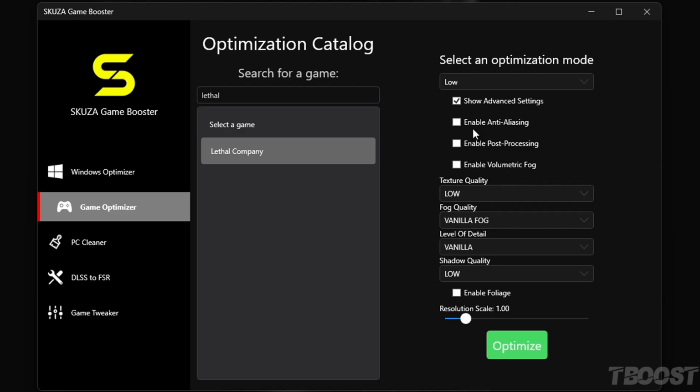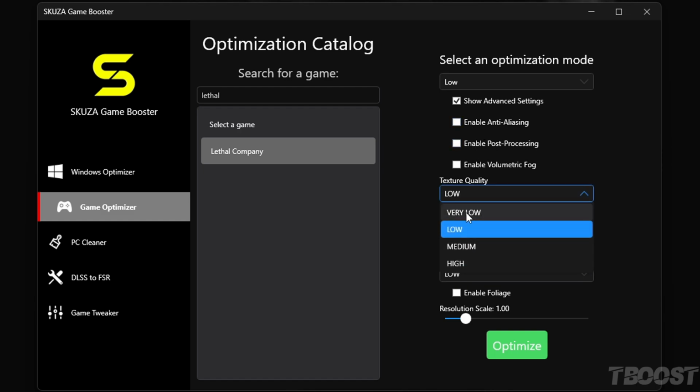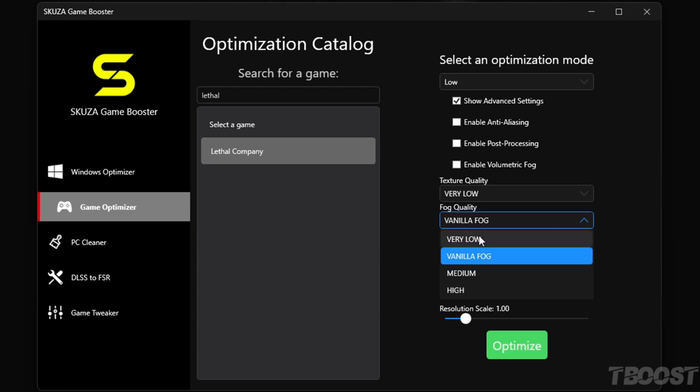For advanced tweaking, click the Advanced Settings box. Here you can adjust post-processing effects, fog, and resolution scale to your liking. See how Lethal Company is better now? No more FPS drops and lag.